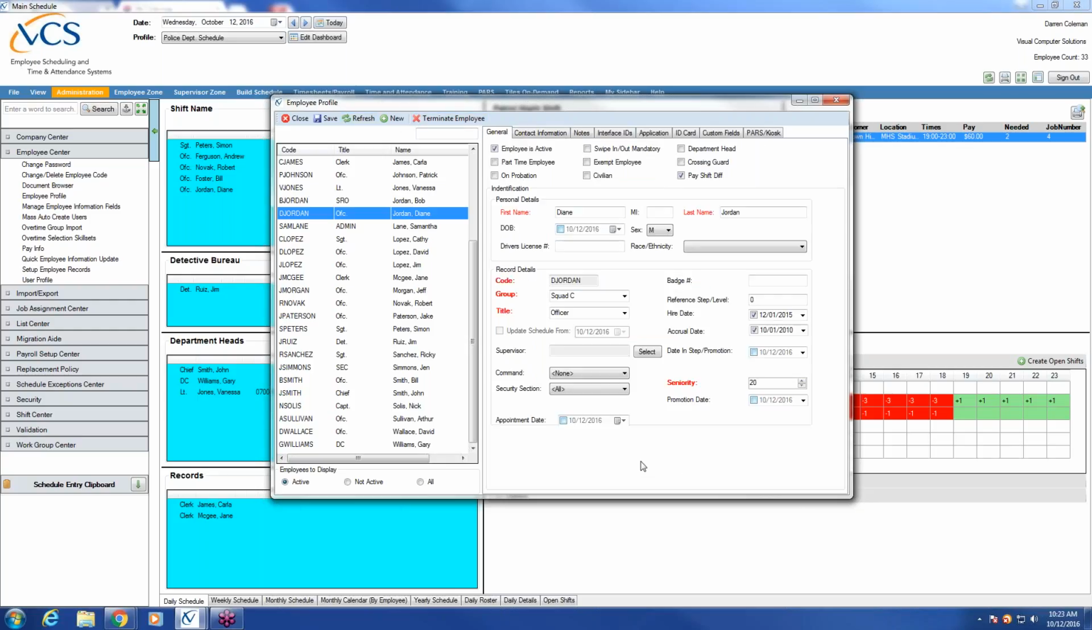So let's start fresh. Let's create a brand new employee profile. We're going to click on the New button, and we're going to start entering everything labeled in red, and just tab over to get to the next field. Under the code, I've been using first initial last name, so I'll continue doing that.